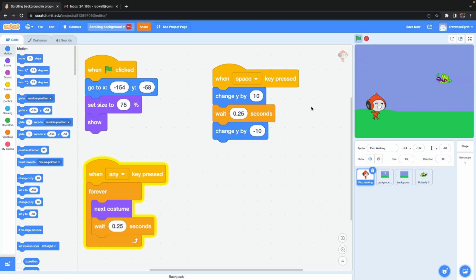kind of a little hop up in the air, but not nearly enough to get up to where that butterfly is. So let's try 100 because we were way short of what we needed. Minus 100 up and then minus 100 down. So let's give this a start and press a key to get Pico walking.